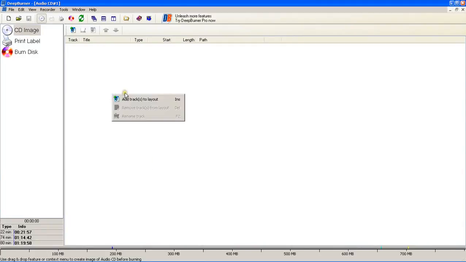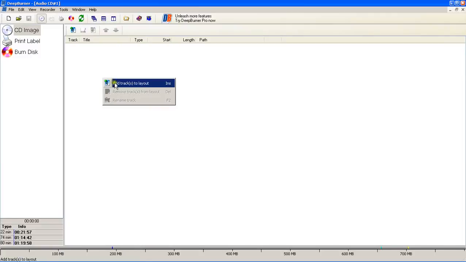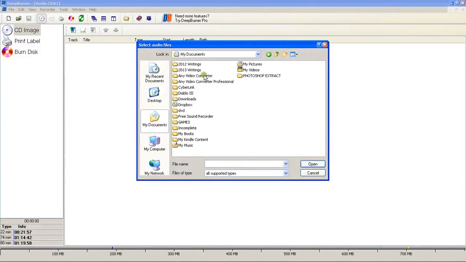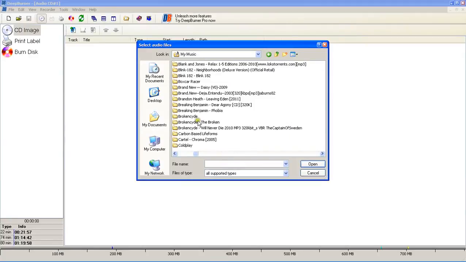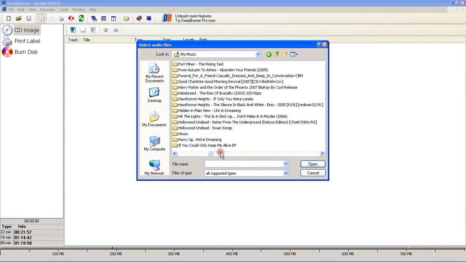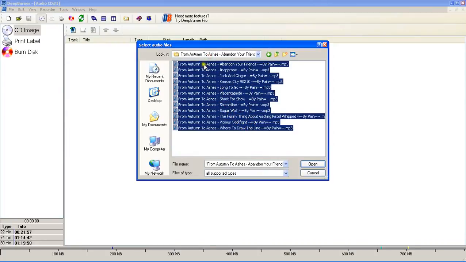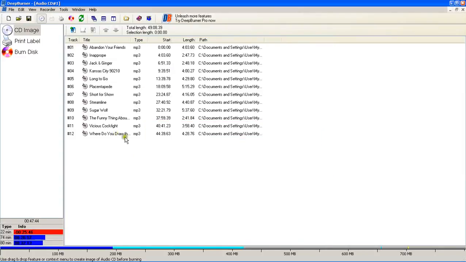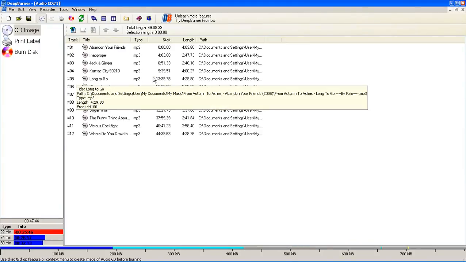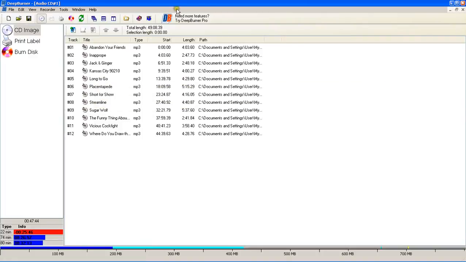This is simple. You can either drag tracks into here, or I'm just going to right click in here, add tracks to layout. My computer, my music. Let's just do, see the kind of stuff I like. We'll do From Mold in the Ashes. This is an old school one, so I don't know if this is in track order, but whatever. It'll put it in as track 1 to 12, etc. On an audio CD, you have 80 minutes. So at the top here, we have 49. Always just go by the total length.